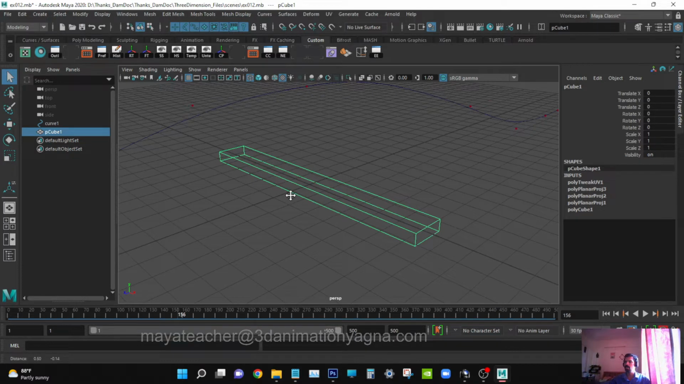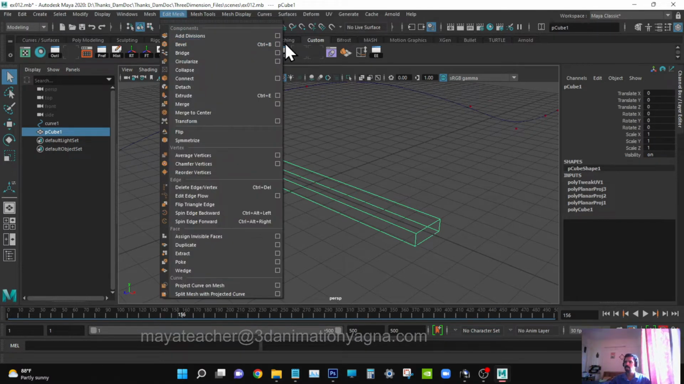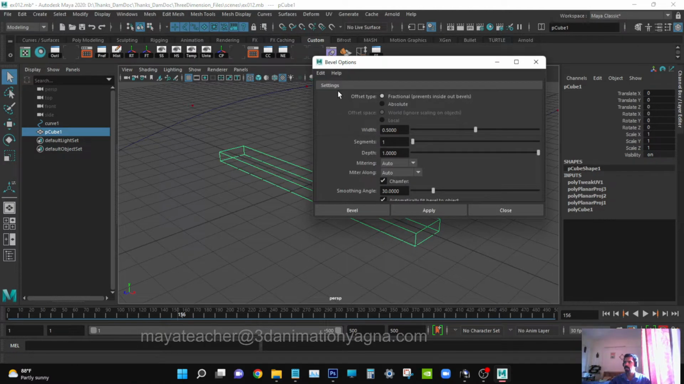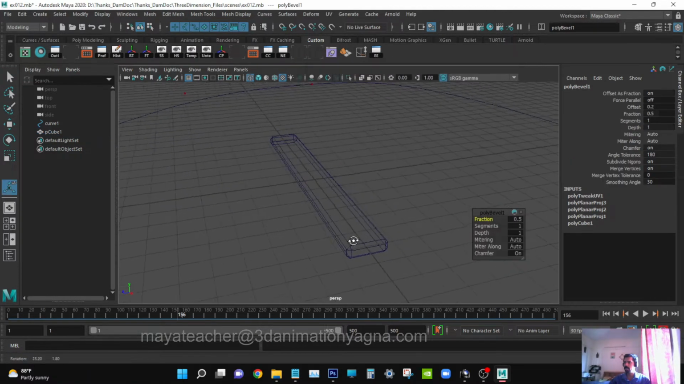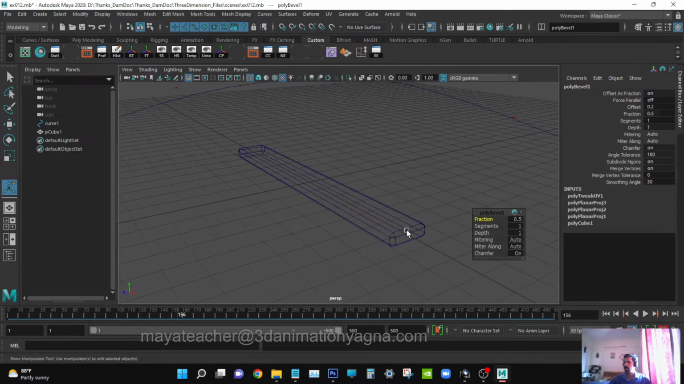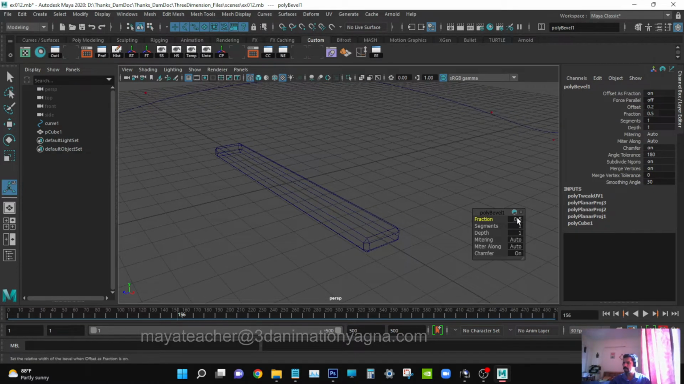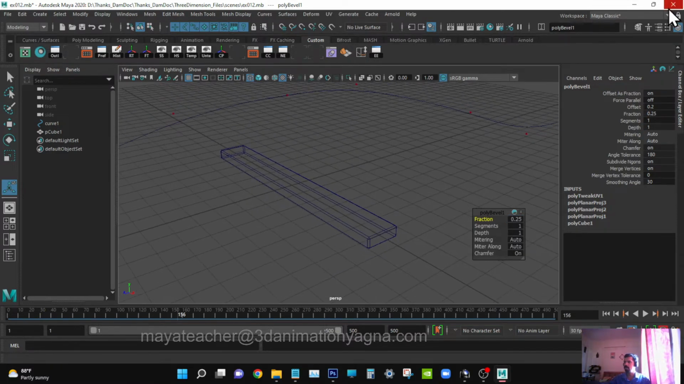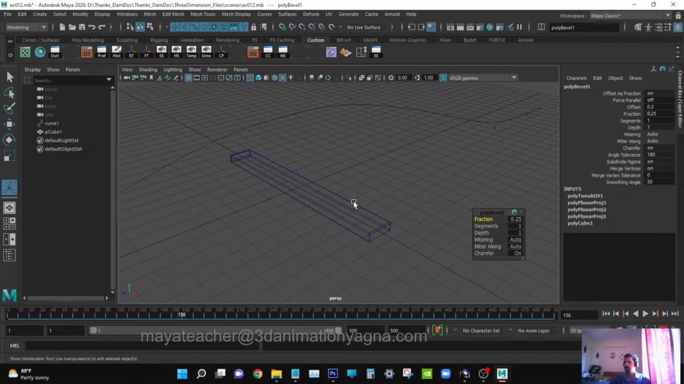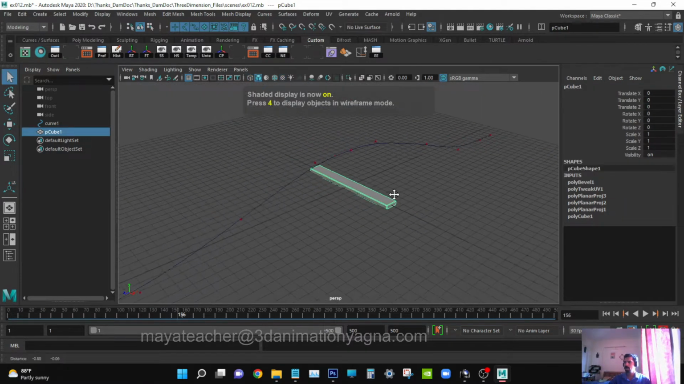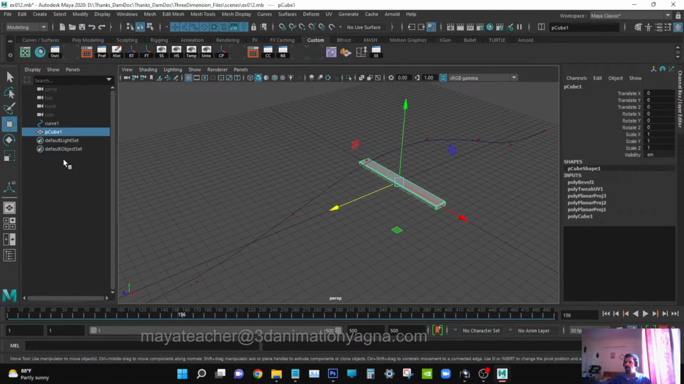Now we can do the beveling. Edit mesh, bevel settings, edit reset settings. Okay, you can reduce this fraction to 2.25. Yes, okay. Now we will name this baluster footsteps.